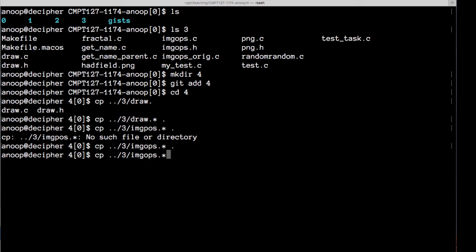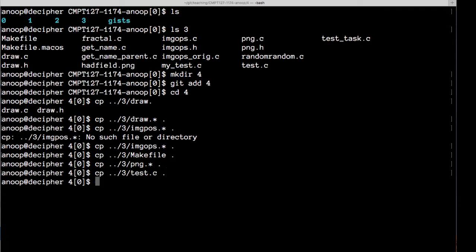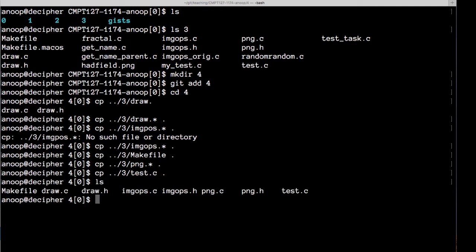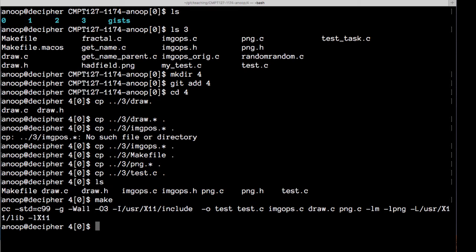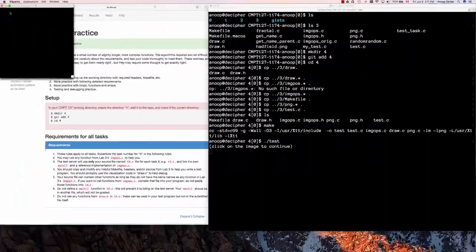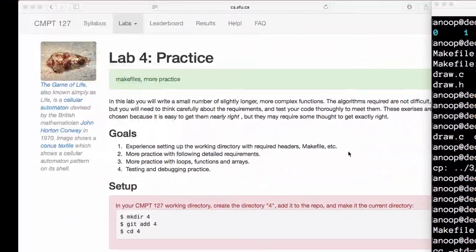We also would like to get the Makefile. We also need the PNG files. And finally, we want a file that has a main function in it. So I'm going to copy the test.c in here. Since I've copied all of these files here, I can try to run a make and see if it works. And it seems to work, and I run test, and it should launch a black image just as before.